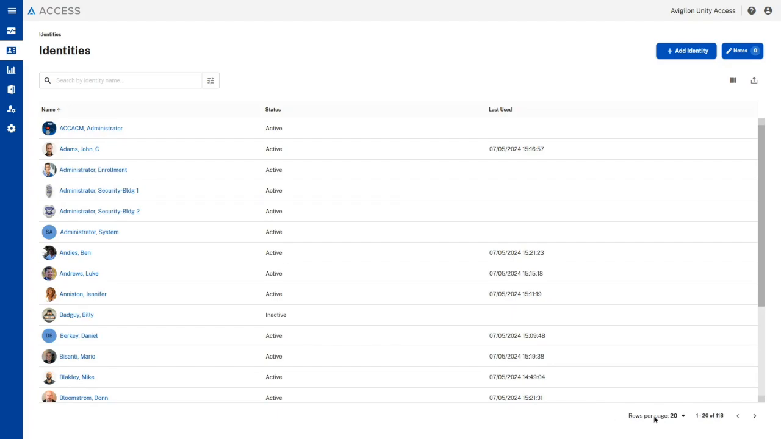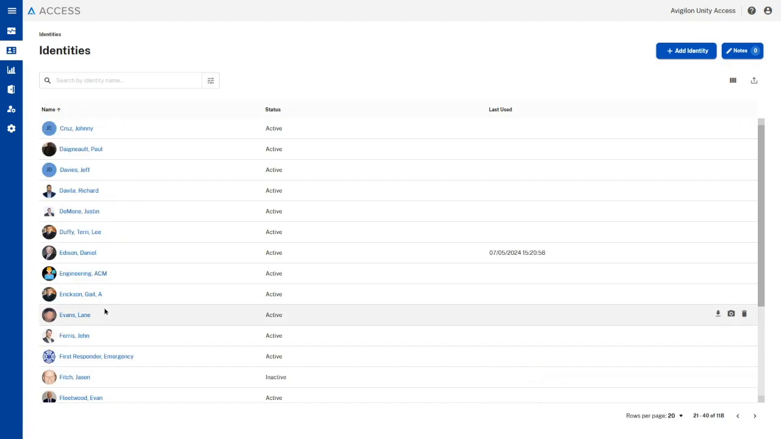Down below here, you have the number of items per page. This is 1 to 20 in this case. I have a drop down that I can pick different options in. And this is the total number of items I have in my system, how many identities I have. In this case, 118. The arrows here allow you to move between pages. So I can move to other pages. You'll see the 20 items here.